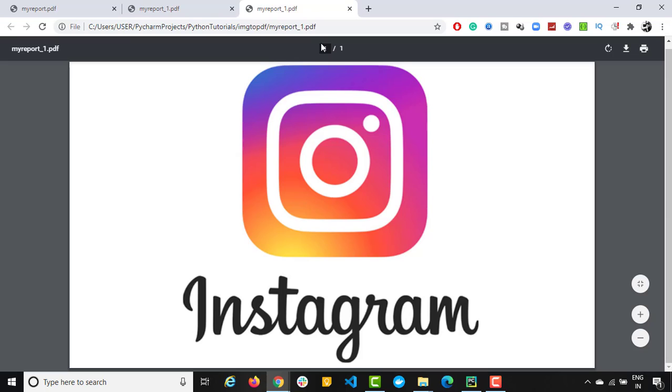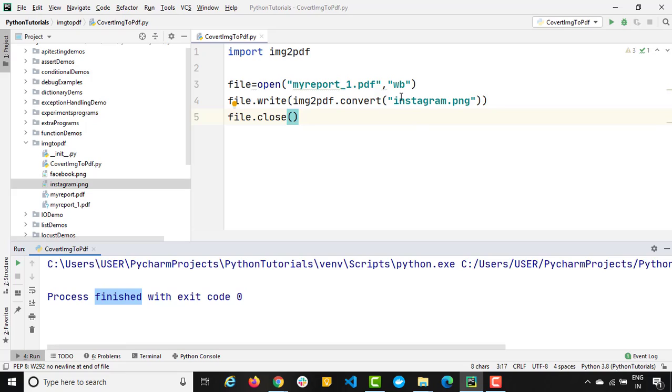Now this is what I'm doing, I'm doing it one by one. What if I want to add multiple images, let's say Facebook and Instagram both? In that case, it's again very easy. What you can do, so in this convert, you can pass multiple images, right? So let's say I want to first of all add Instagram, then I also want to add Facebook as well. So you just create a list. You can see I'm creating a list here, and inside this list, what I'm doing, I will also add 2 images. So one is instagram.png and another is facebook.png.